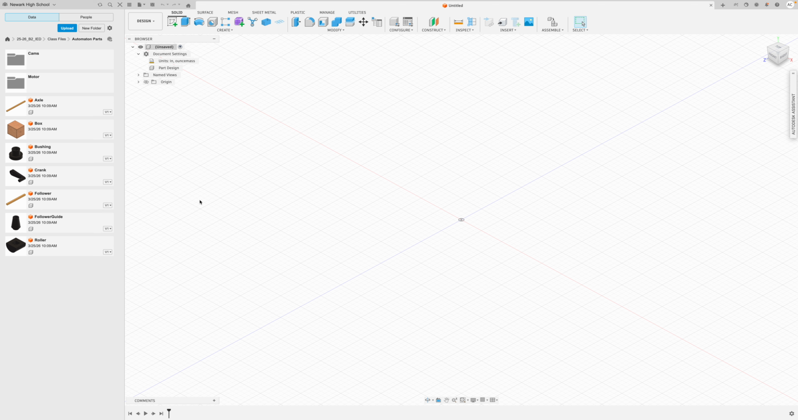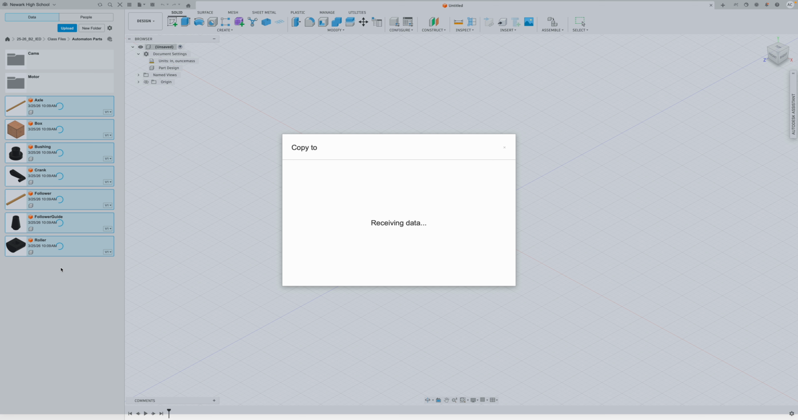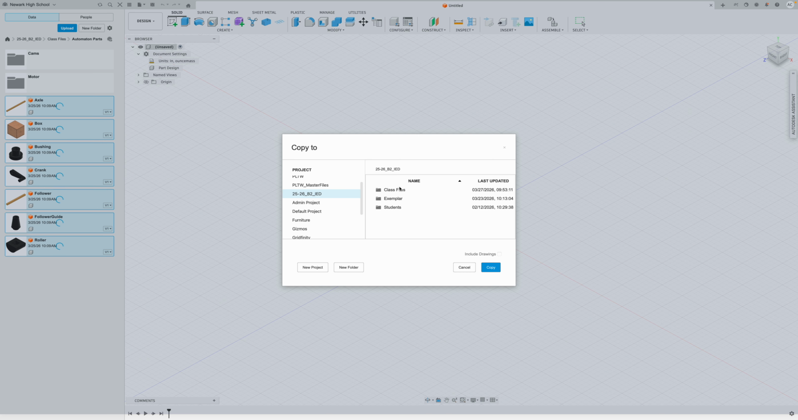Okay, today I'm going to show you how to assemble the Automaton project from the stock parts that are in the class files there on Fusion. The first thing I'm going to need to do is get all of these parts into my own project folder. So I'm going to click on these files holding shift, and then I can right click and say copy. I'm going to copy those to my own student folder.